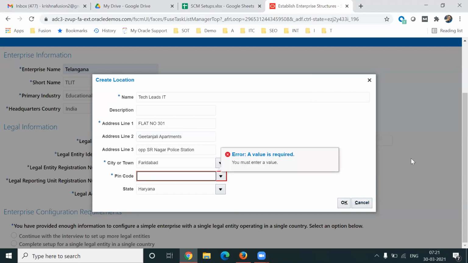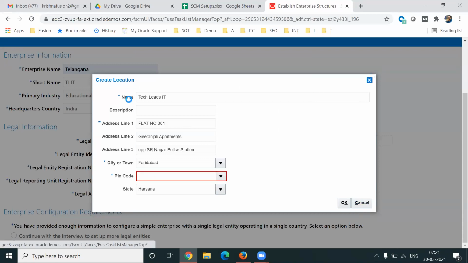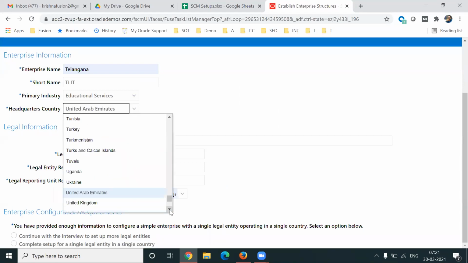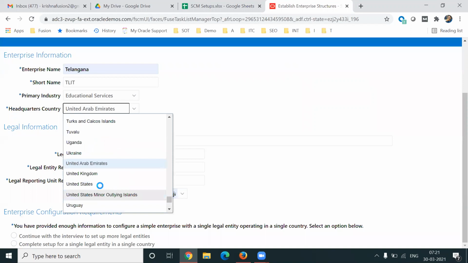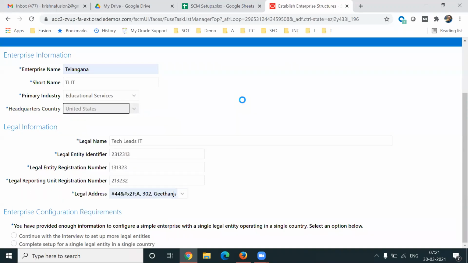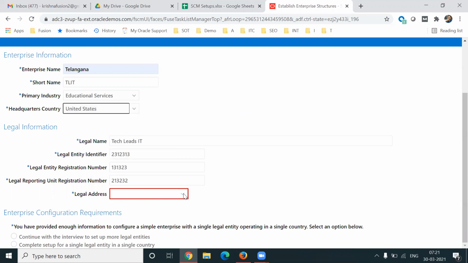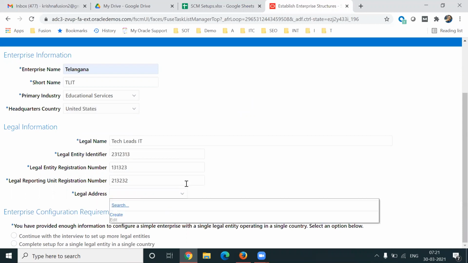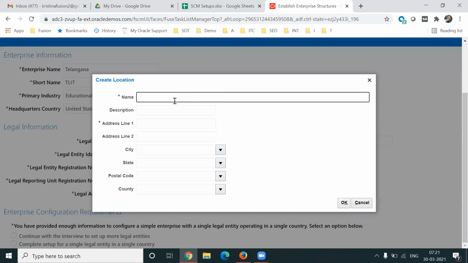I always find this issue with India geography. Some geography setup issues are there. I'm selecting United States, and I'm trying to create here.